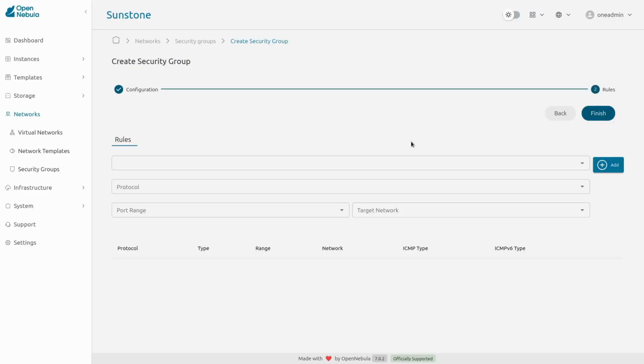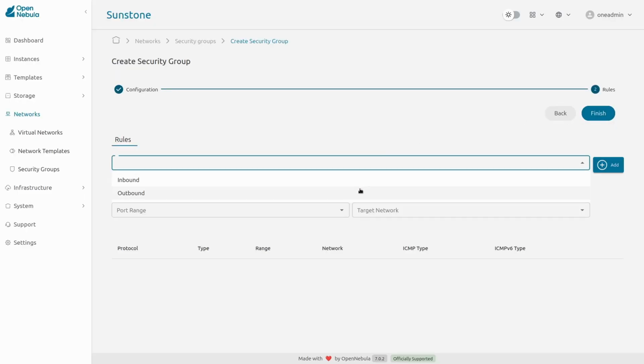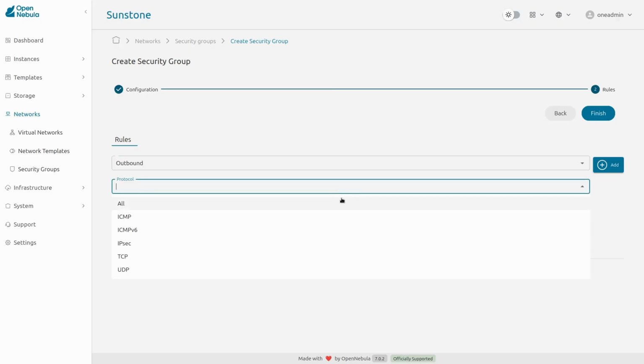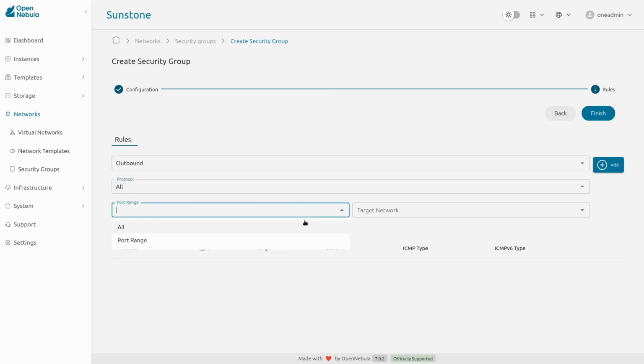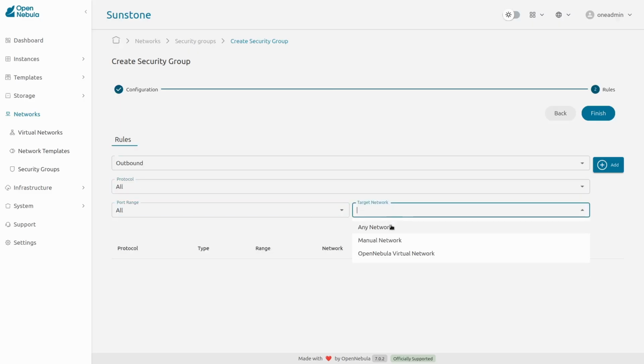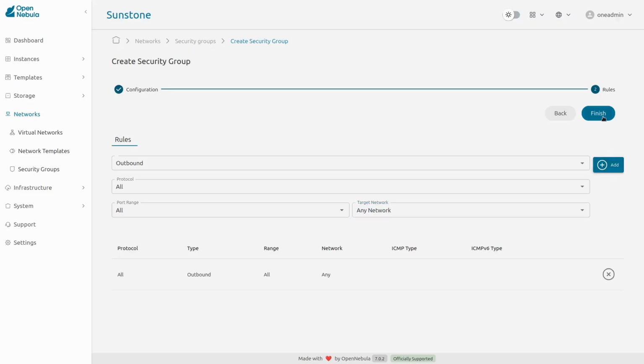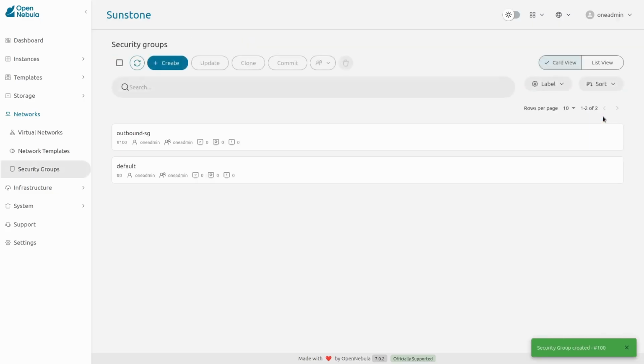In the direction, select outbound. Set the protocol to all, port range to all, and target network as any network. Don't forget to press the Add button and then Finish to save the changes. Start the wizard once again.